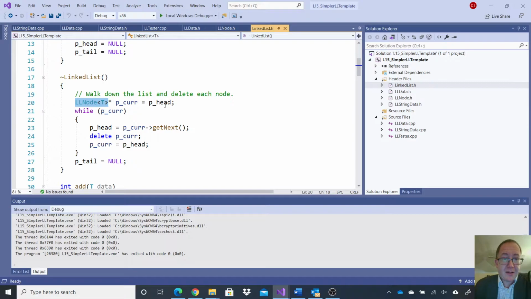So I will get the head, and I will say, okay, this current is a linked list node that stores a T. Because later on, when we use this thing, we will essentially make a brand new version of linked list node that stores one type. And then we'll make a brand new linked list node that stores a different type. And we will actually be generating classes on us. So this says it's storing some kind of data of type T in a linked list node.